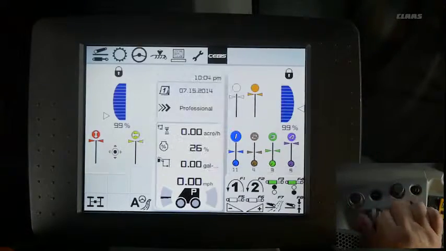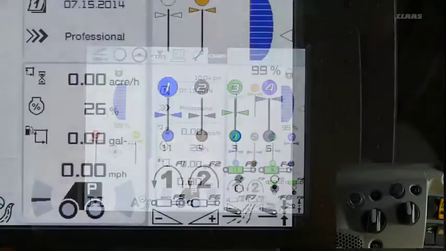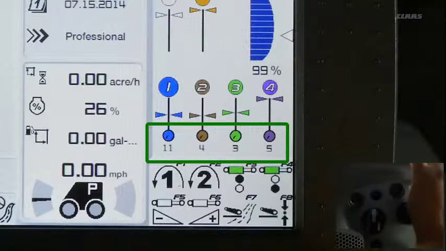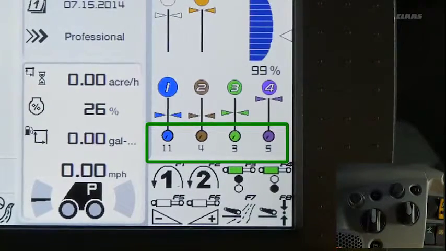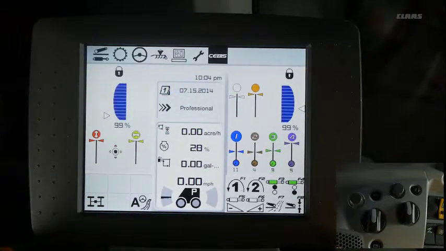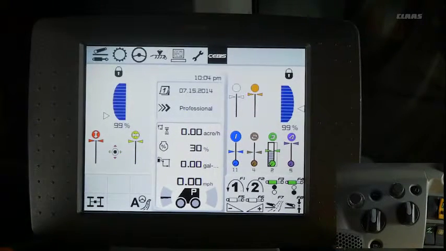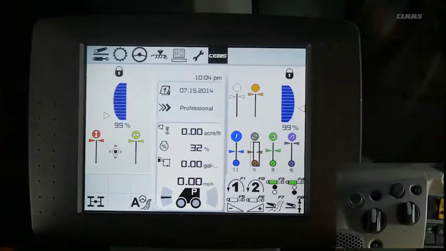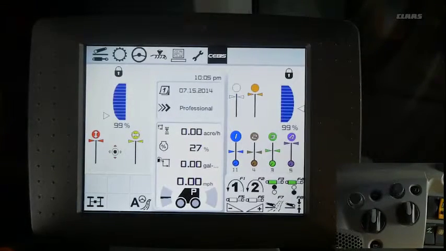If you look down at the bottom right of the CEBIS screen, you will see a timer icon with numbers below each. The timer icon indicates that a timer has been linked to that hydraulic remote, and the number relates to the duration that remote will run. To illustrate this, we will activate the green valve. Notice that once the valve is put on demand, the timer begins to count down from 3. Once the timer has expired, the valve will automatically shut off.